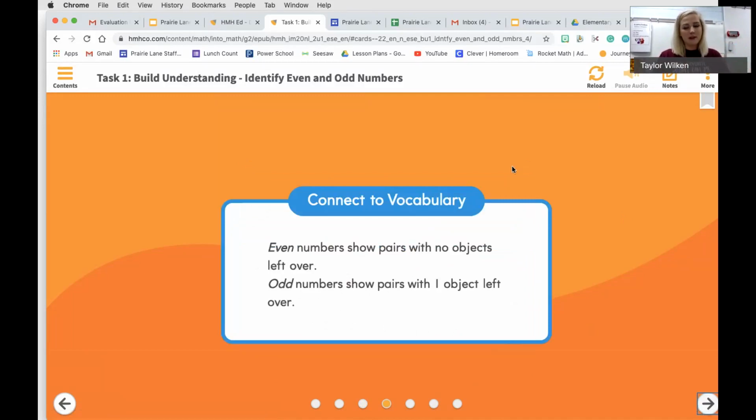Let's connect to our vocabulary for this week. Even numbers show pairs with no objects left over. Odd numbers show pairs with 1 object left over. So remember, our vocabulary today is even and odd.